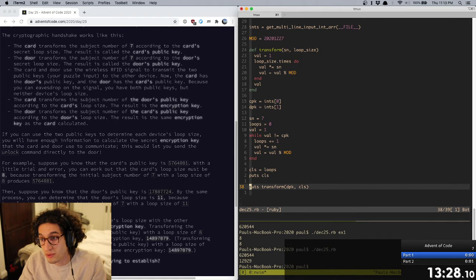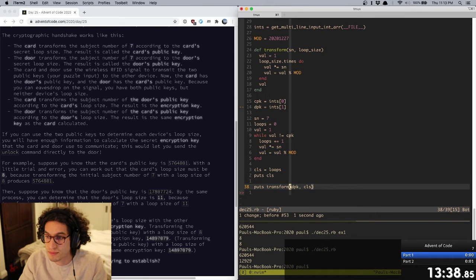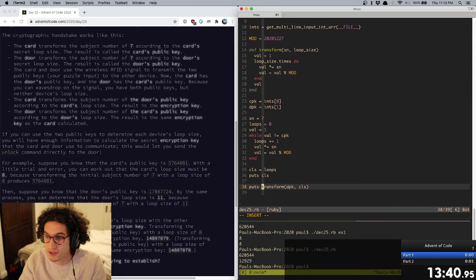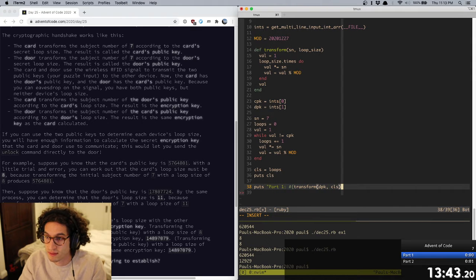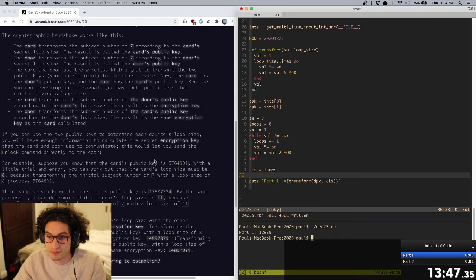Then we just need to transform the door's public key with the card's loop size to get the encryption key. So that's what we have here. Boom.